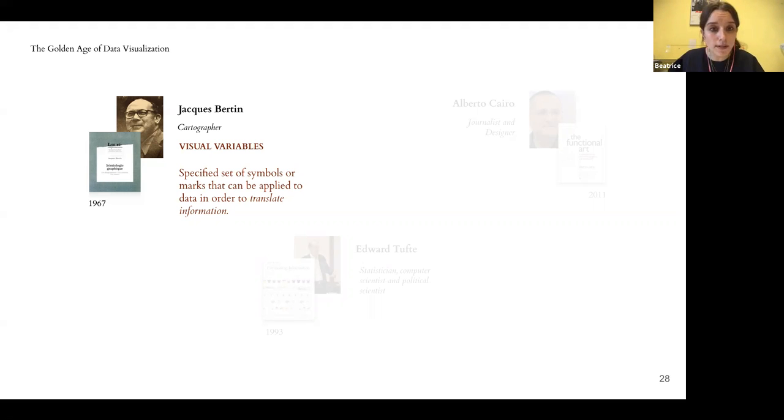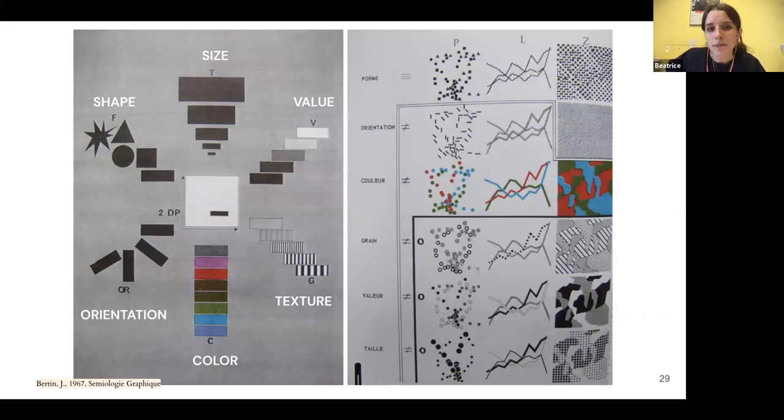He specified a set of symbols or marks, with colors, shapes, and so on, that can be applied to data in order to translate information. This is the figure that is contained in this book. Basically he defined these seven visual variables. In the middle, we have the position of the item. So we have these visual variables that help us in encoding and representing data. Here on the left, you can see the summary of the visual variables. Every time you design a visualization, you have to consider the position of the items, the size, the shape, the orientation, the color, the texture. You can encode different data using different variables. And here on the right, you can see some experiments done by Jacques Bertin in order to test his visual variables.